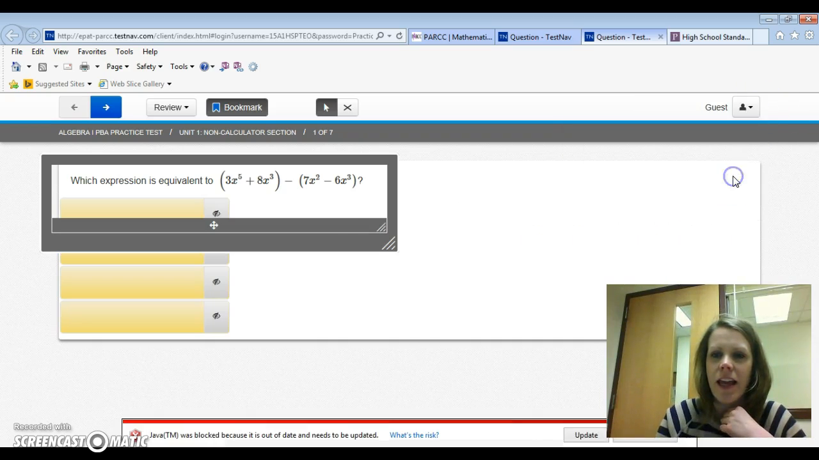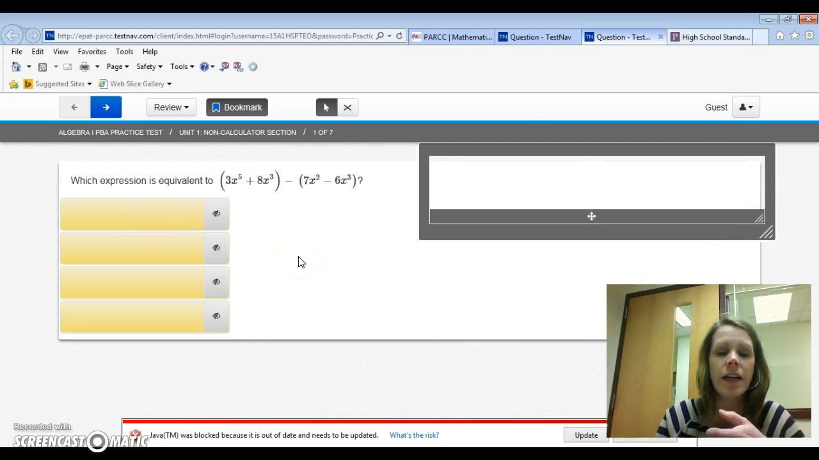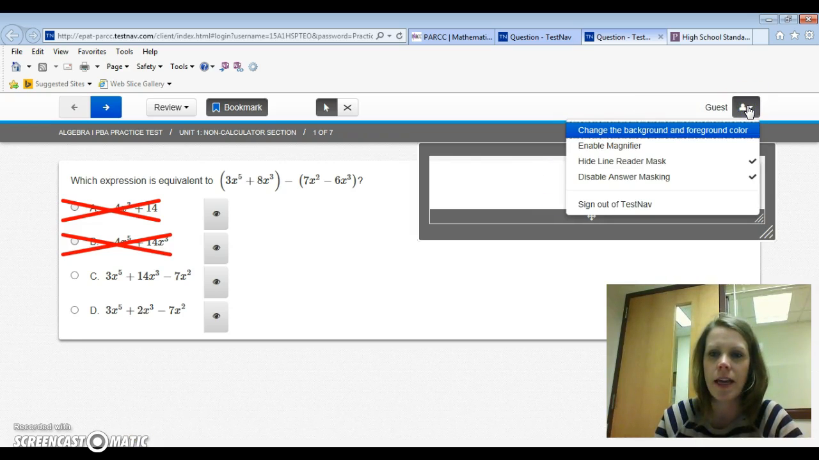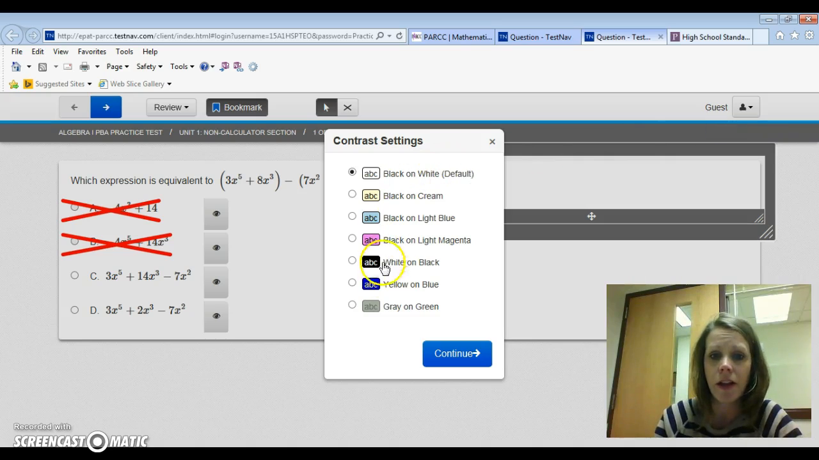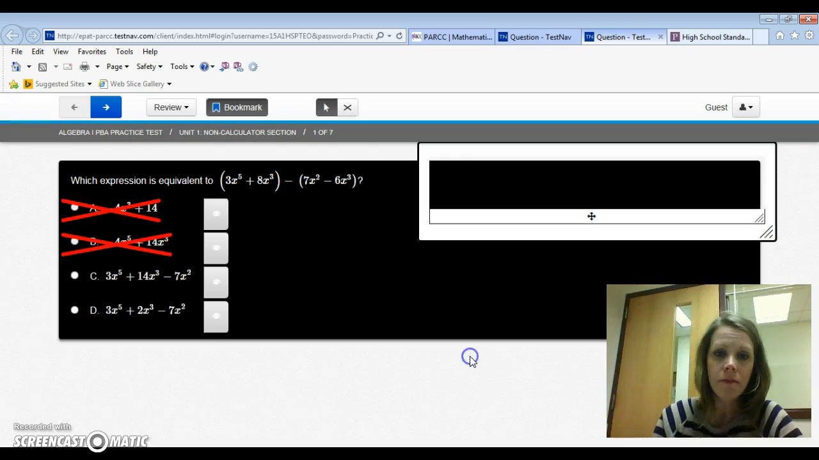And then answer masking is if you don't want to see all of the questions, if you just want to take them one by one, you can do answer masking. So those are some of the tools that you might see here. You can change the background color if there's something that's easier for you to read. So lots of different tools to look at for the math test.